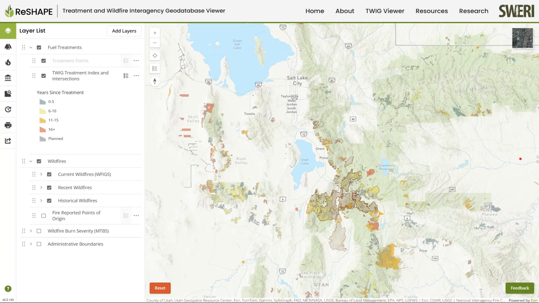In this video, we'll dive into the layer list, which houses the layers that come preloaded into the TWIG application and offers users the chance to upload data of their own. By default, the following layers come preloaded. First is the fuel treatments and intersections layer.